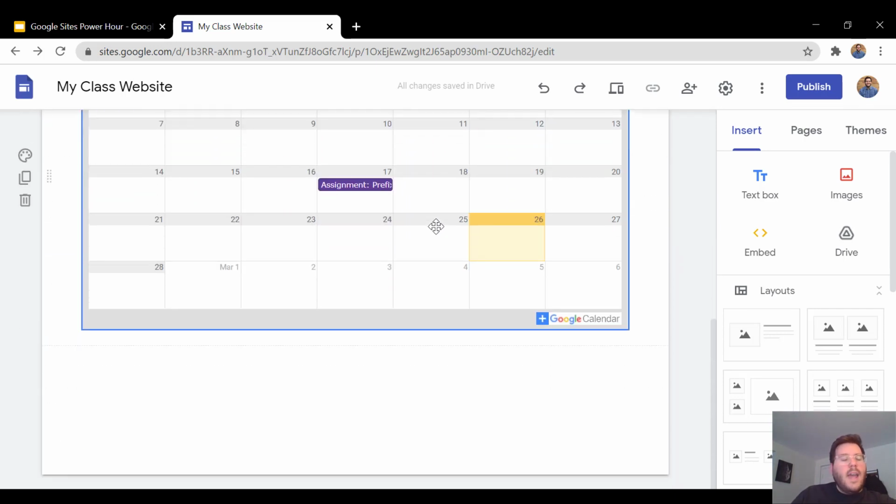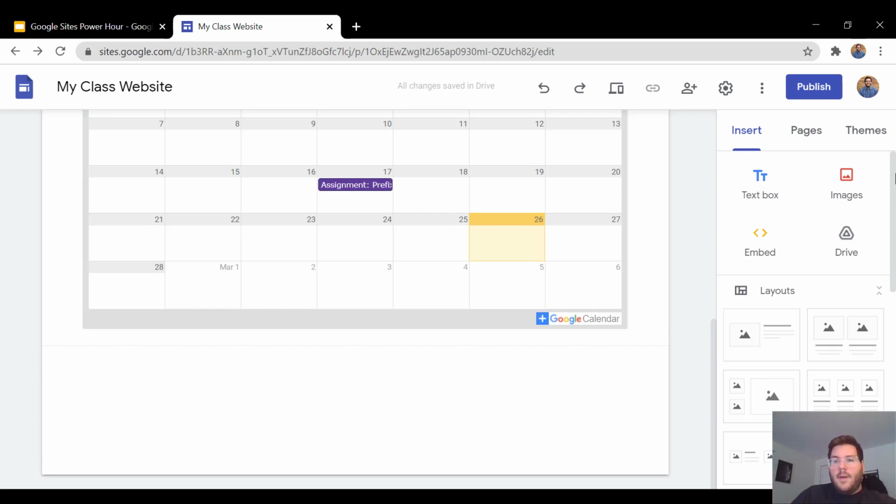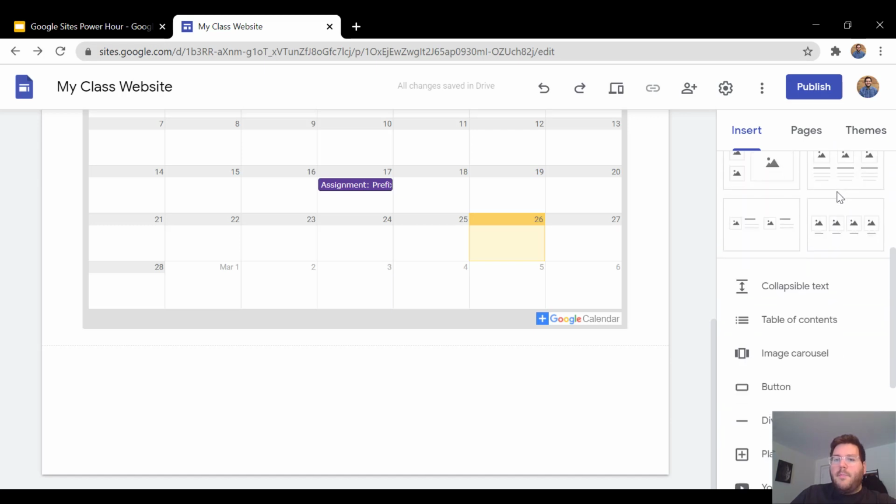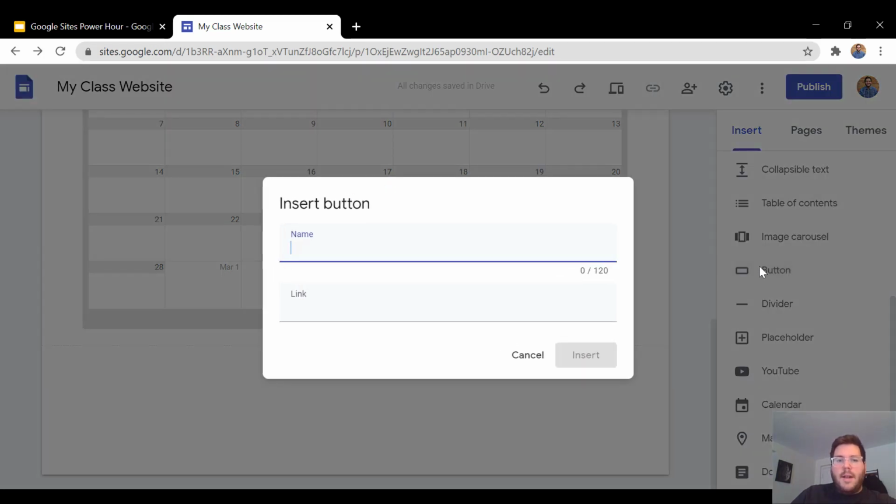There's our calendar. And maybe we also want to have a link in here that says something along the lines of all these assignments are going to be through Google Classroom, or how to access these assignments. Okay, so let's go ahead. Let's do a button for this one. So we're going to drop a button in here.